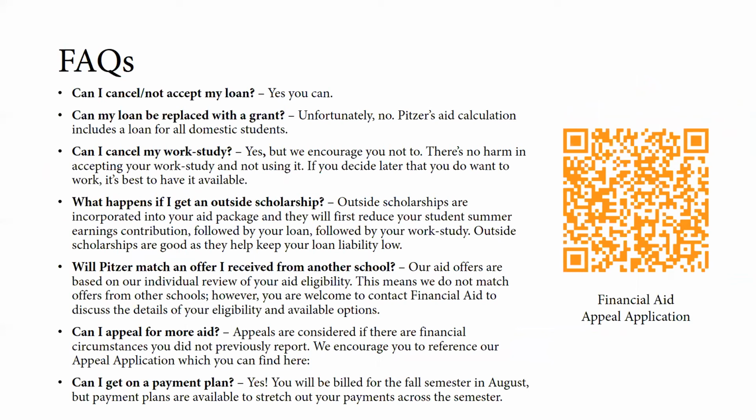Can I cancel my work study? Yes, but we encourage you not to. There's no harm in accepting your work study and not using it. If you decide later that you do want to work, it's best to have it available.